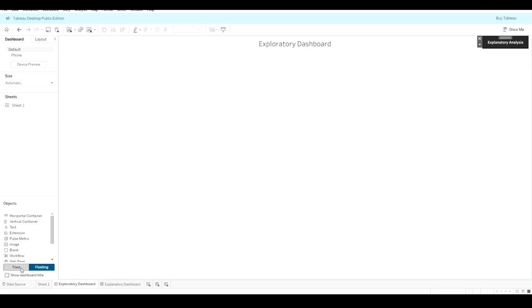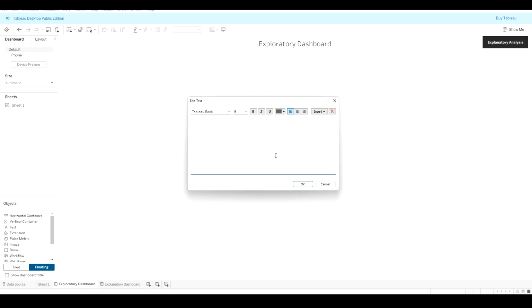And so I'm again going to be on floating. Let's be on the exploratory dashboard one. I will then go, it's going to bug me that this dashboard title is unchecked and checked. I will bring out a text box. Again, I'm going to keep it floating for right now, but I'm going to go up here. I'm going to drop it.